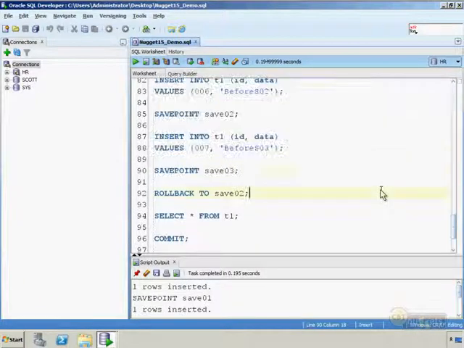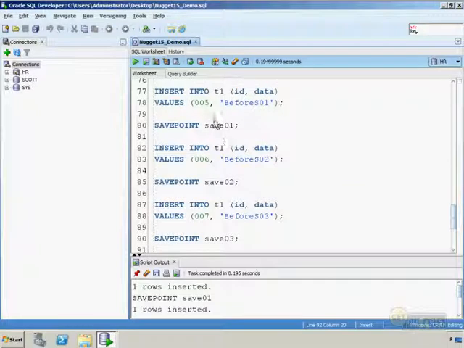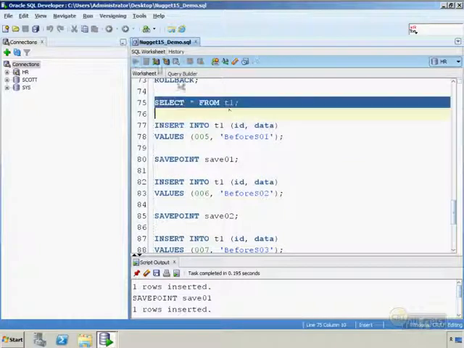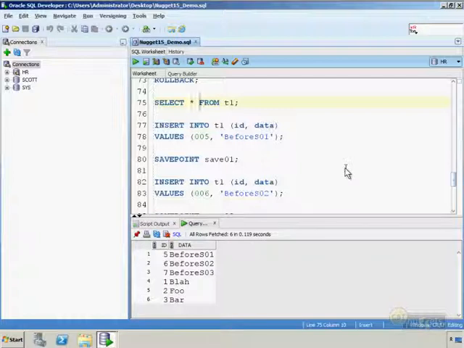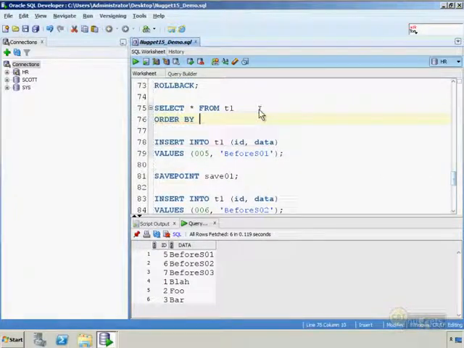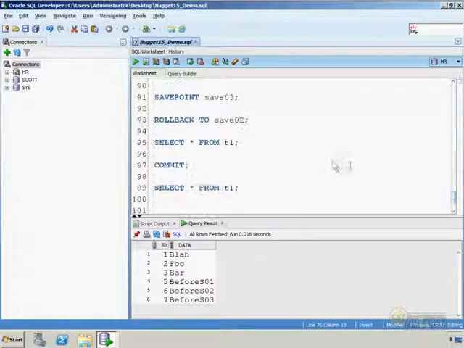Now, how do you use save points? First, before we do that, let me just run select star from T1 to make sure that although it's uncommitted at this point, we have those rows added before SP1, before SP2, before SP3. Let me just throw in an order by here. There we go. We can roll back selectively by supplying the keywords rollback to and then the name of the save point to which we are going to roll back.